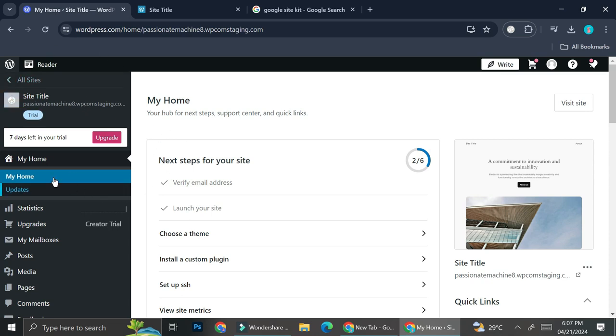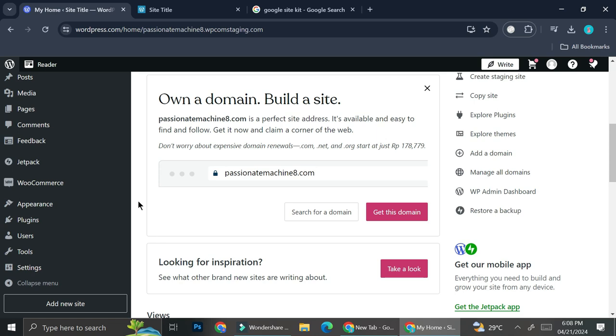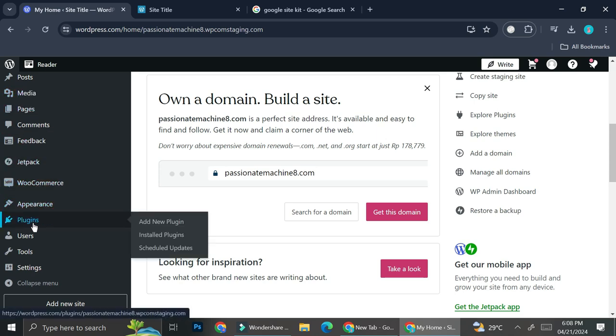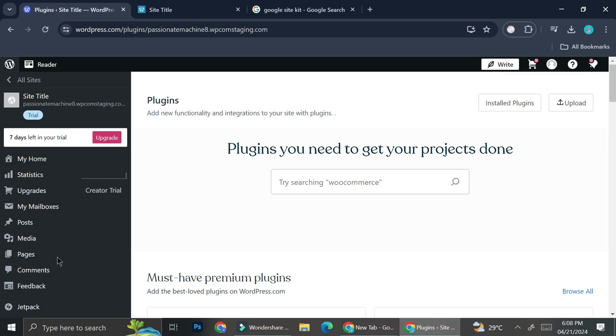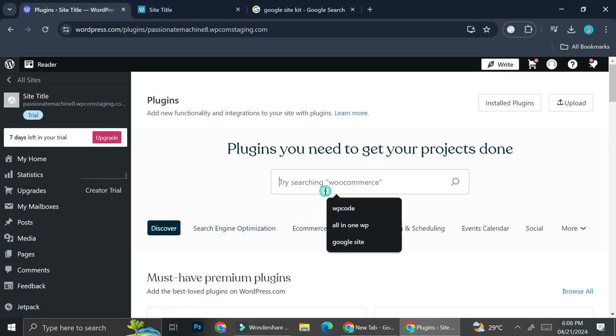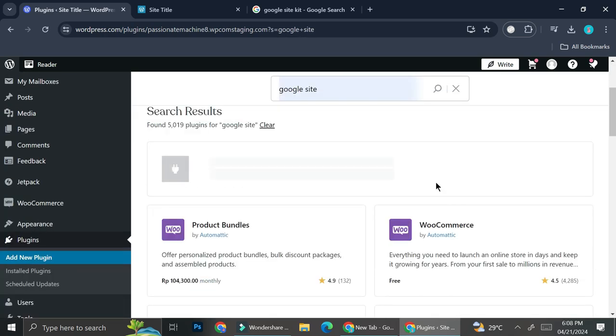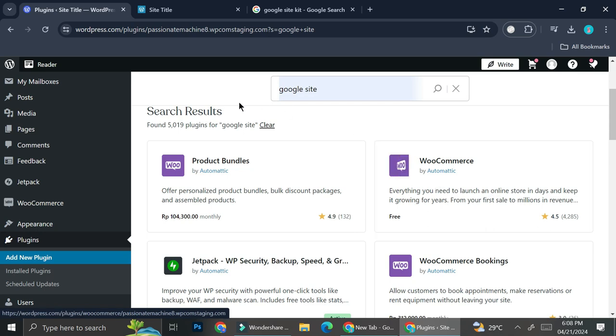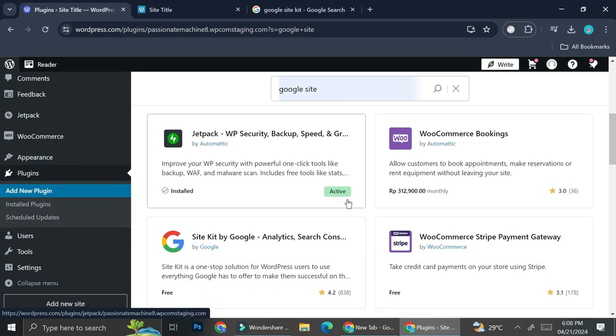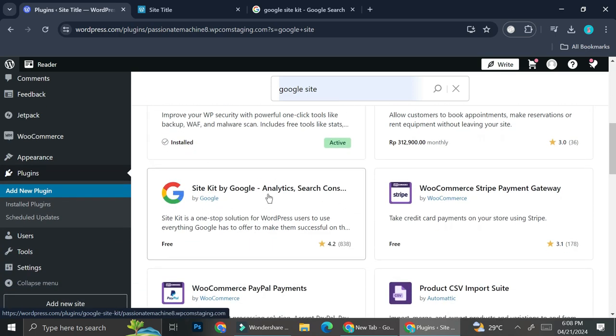Once you get into your WordPress dashboard, you will want to scroll down until you find this Plugins option right here. What we're going to do is click on Add New Plugin. Then search for the Google Site Kit plugin. It might not be visible in the first several search results, but if you scroll down, you'll be able to find this Site Kit by Google plugin. So go ahead and click on it.